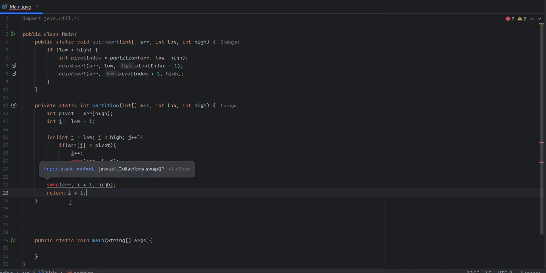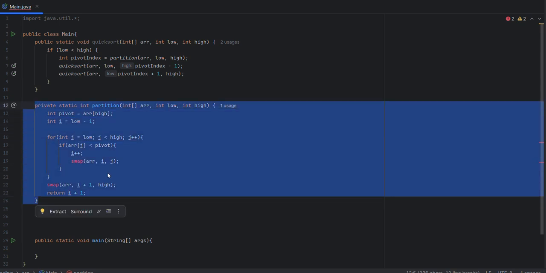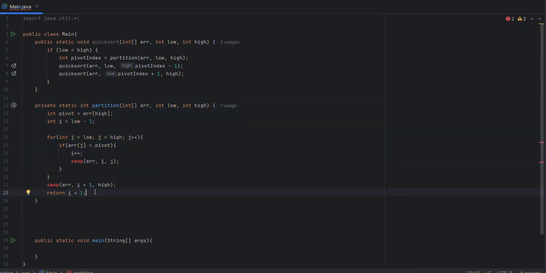This is the code for the partition method. It may look a little complicated at first, but I'll give a quick explanation of it. First, we choose a pivot. In this case, the last element of the range, array[high], is the pivot.